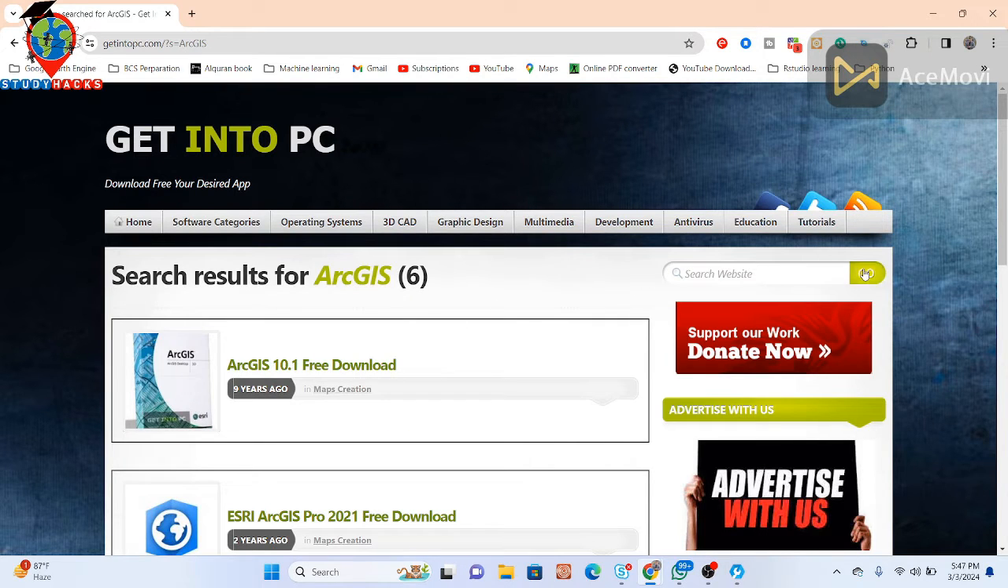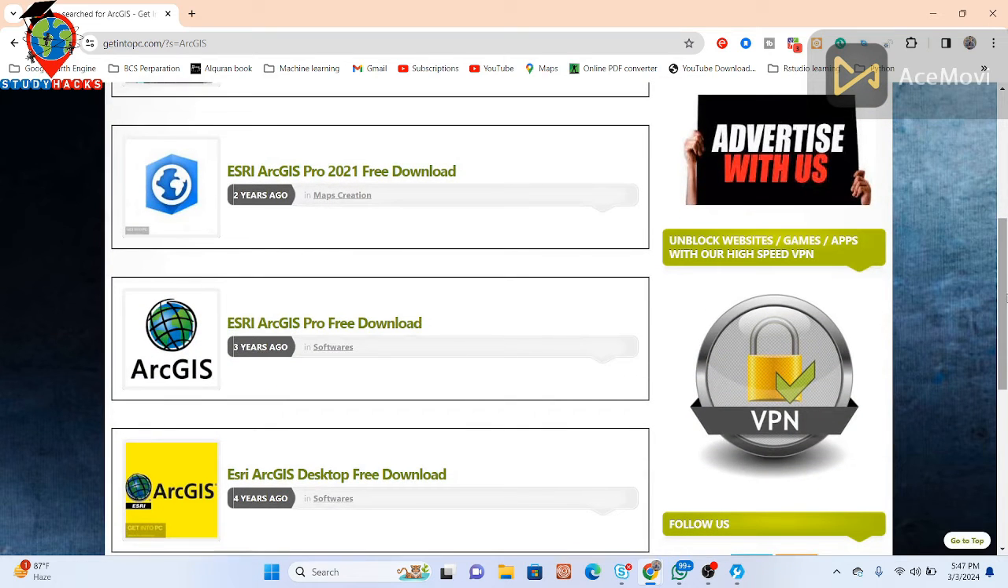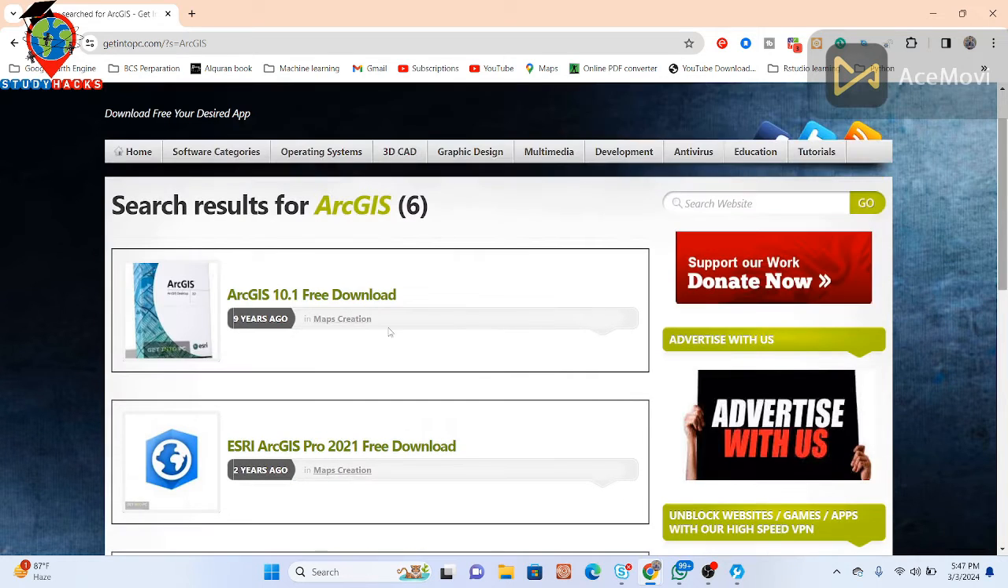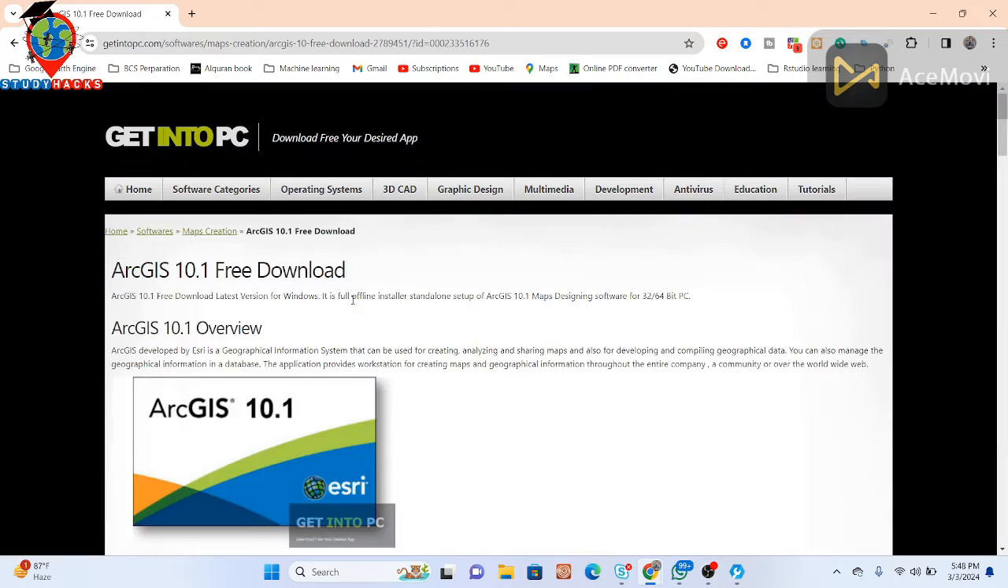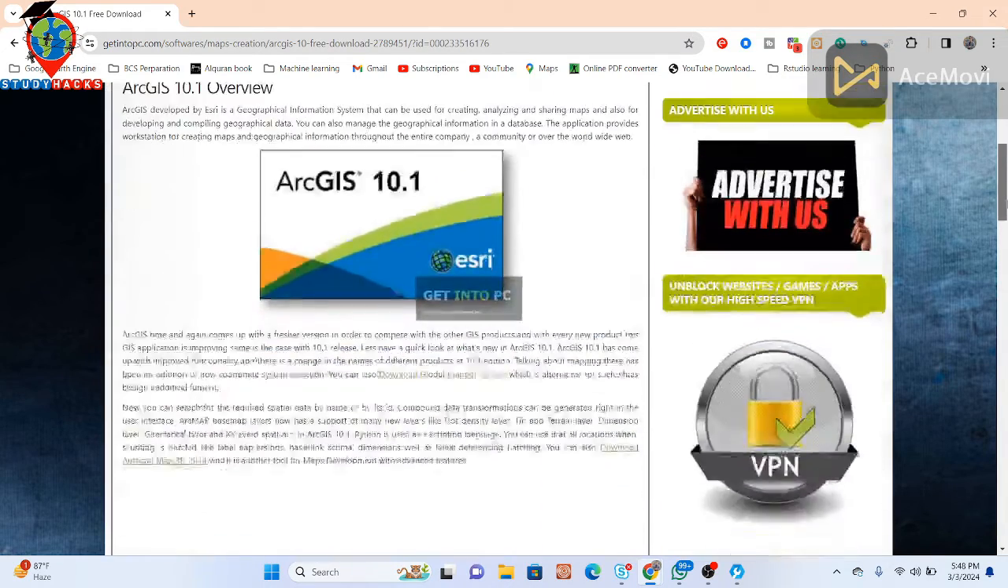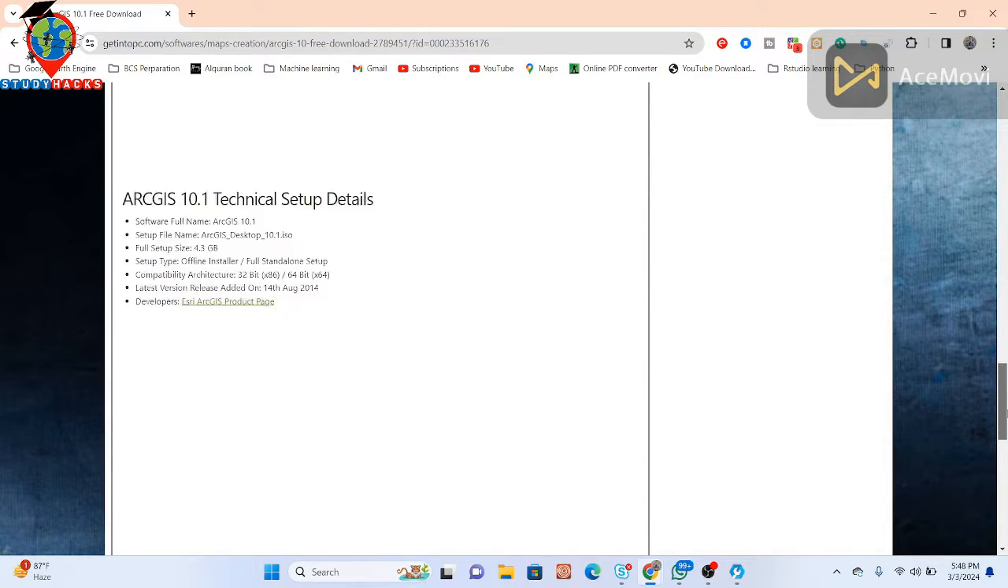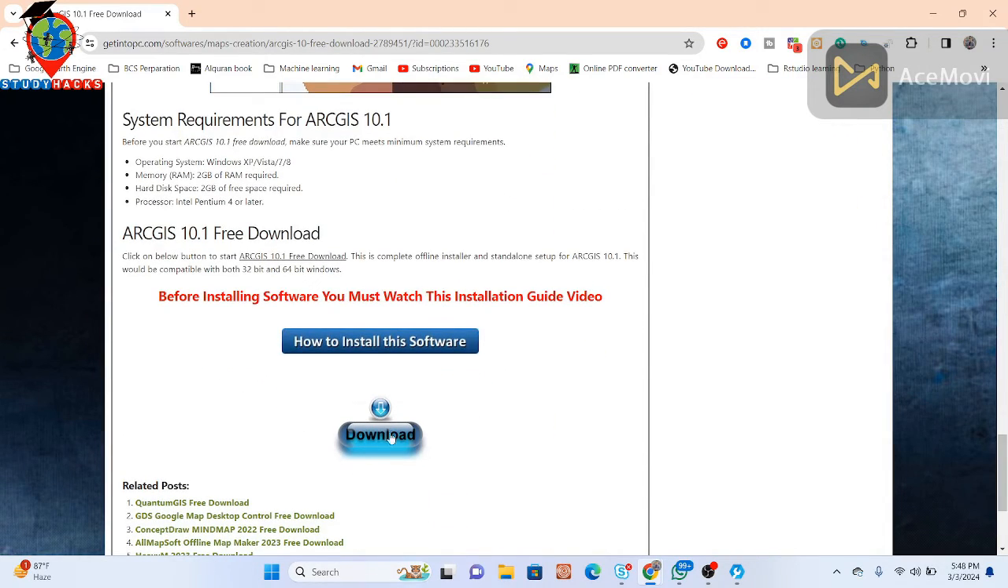You can see 10.1 and a lot of versions you can easily get from here. From here, you can simply click and further download this file, and you can also get the instructions on how to download and install this software. You can go to the bottom and see the download. To install this software, just click here to get the guideline, follow it and try to install the software. Then you can easily use it.